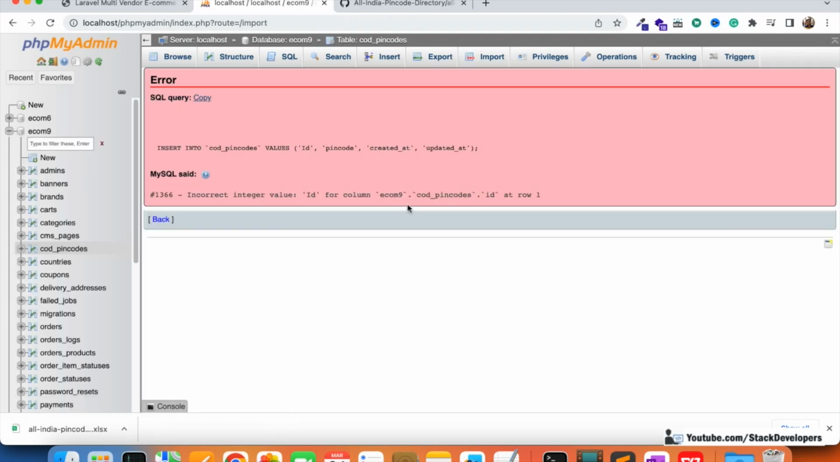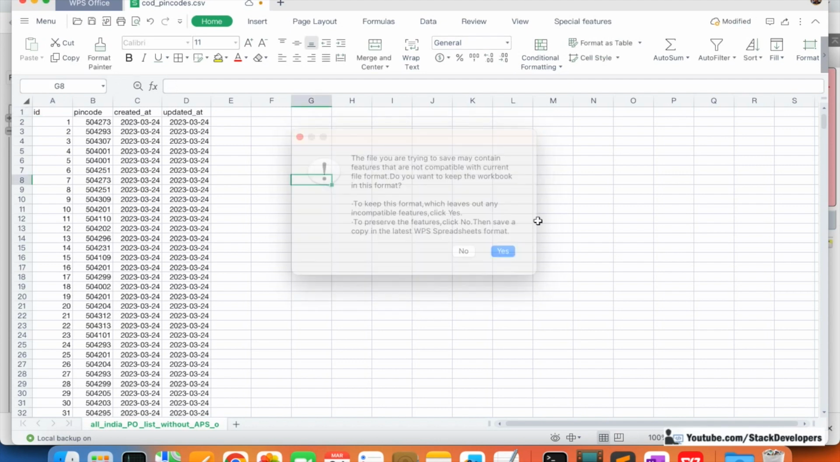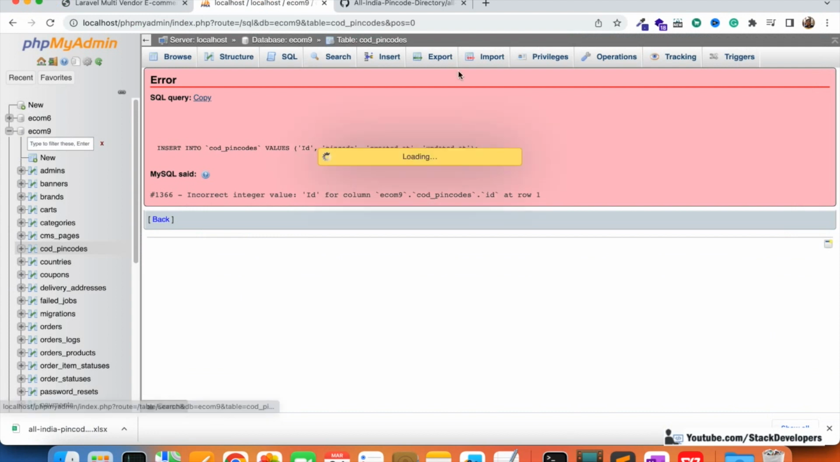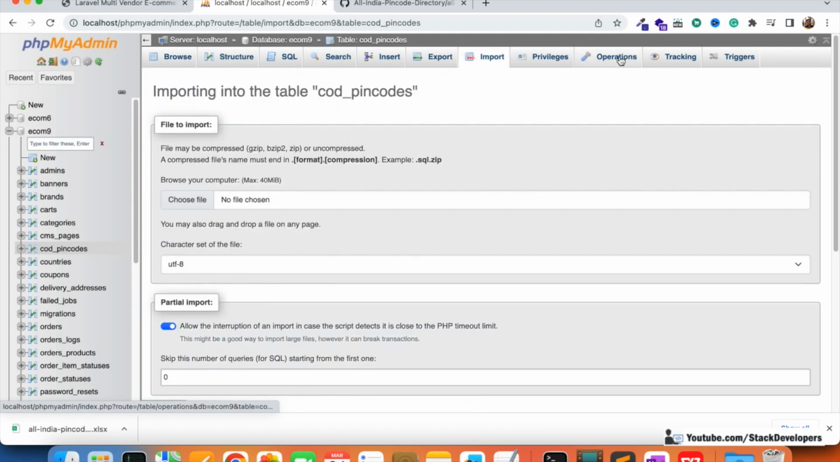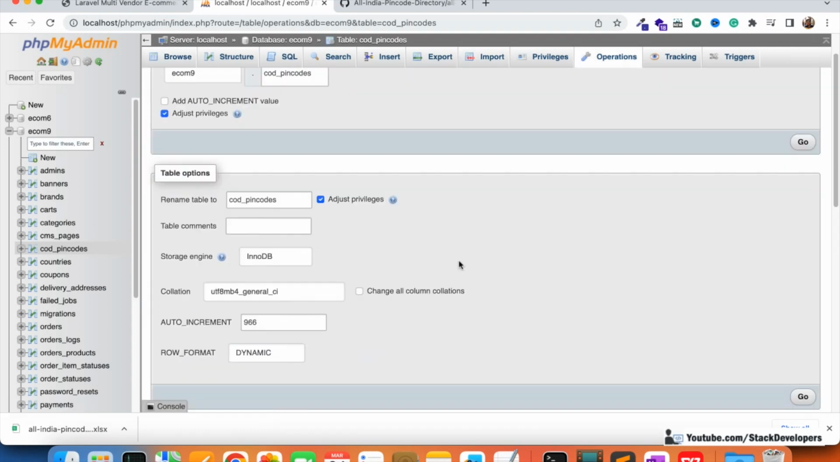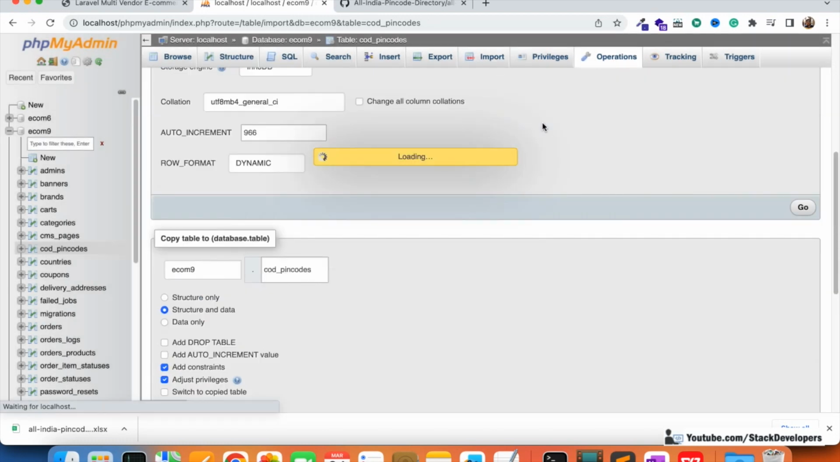See, here it is saying incorrect integer value id for column. Okay, we are going to make it id here, but we need to drop the first column here, otherwise it will also try to import it. See, all the list has been imported, but it did not import the first one. So for that I'm going to import it once again. I'm going to make the table empty, and we're going to do that.